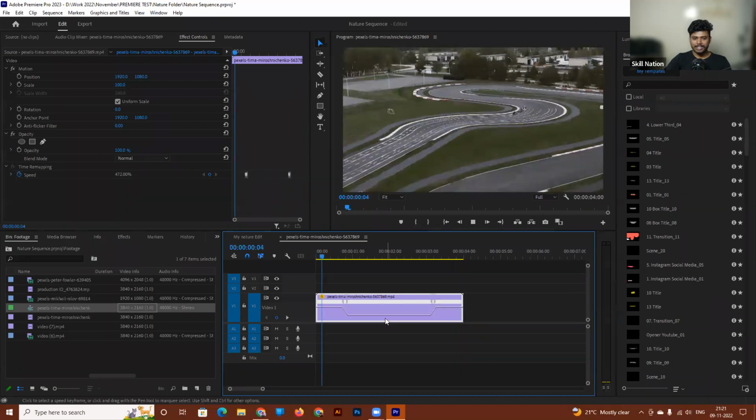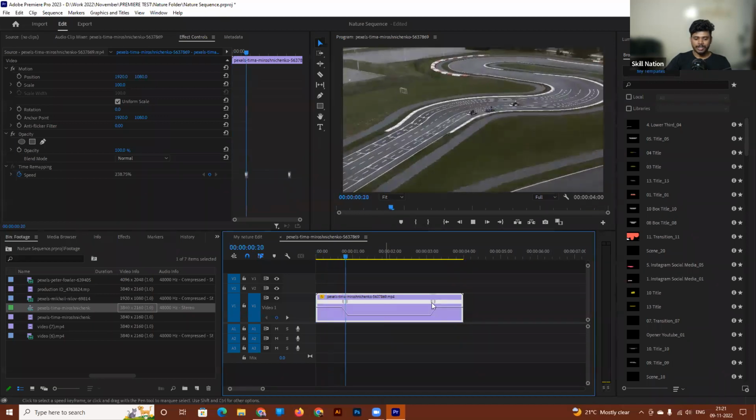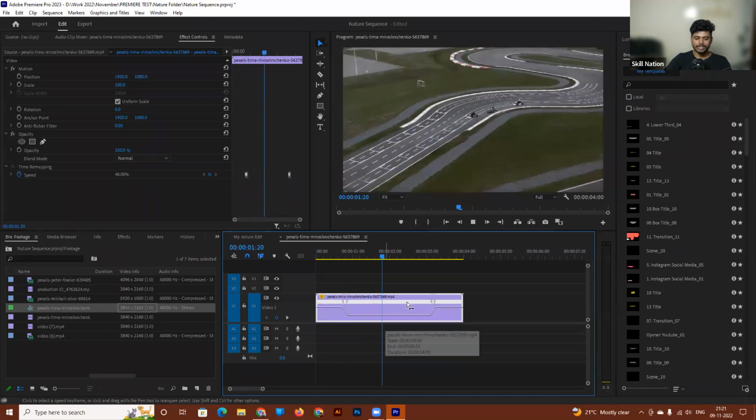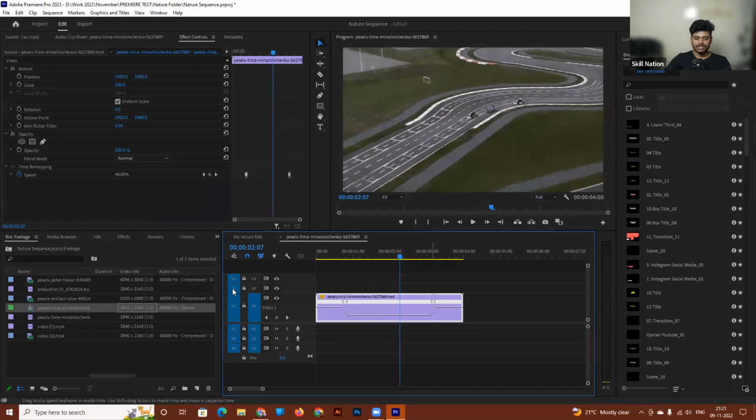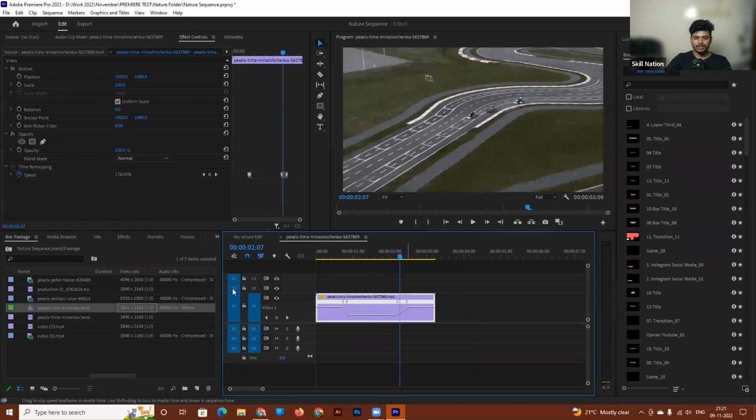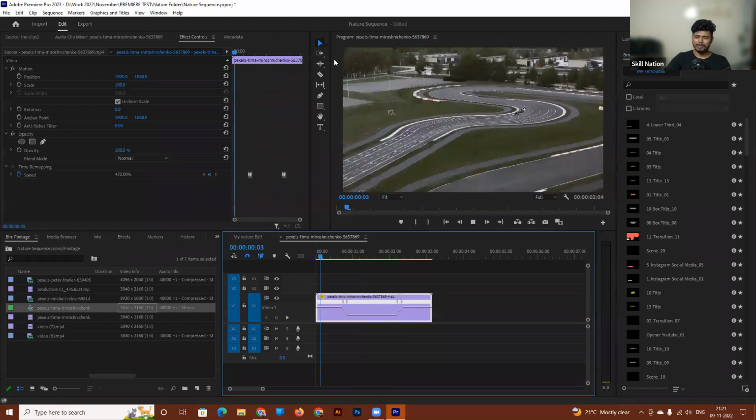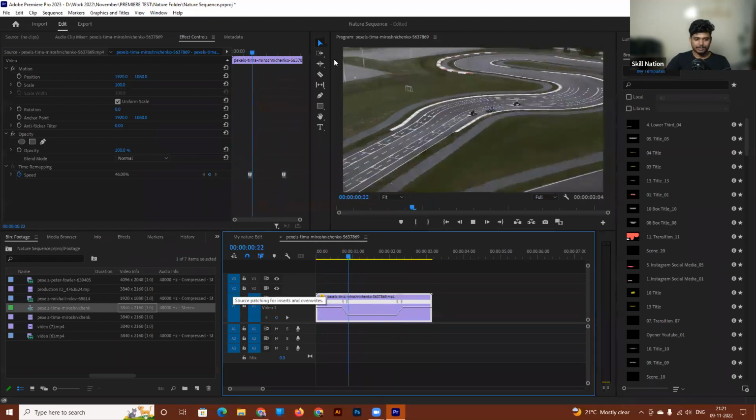I will explain it later on as well. Here you can see, if I want to start it from here, I can also do that. Something like this: fast movement, slow down, and again fast movement. All right, so this is called time remapping. You might have seen it in many videos as well.